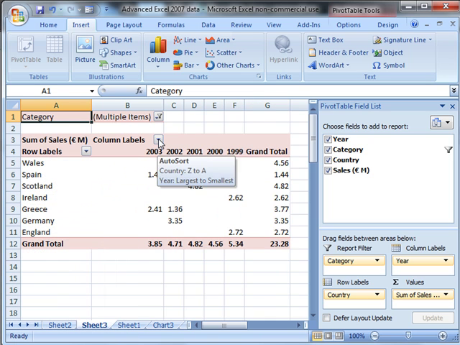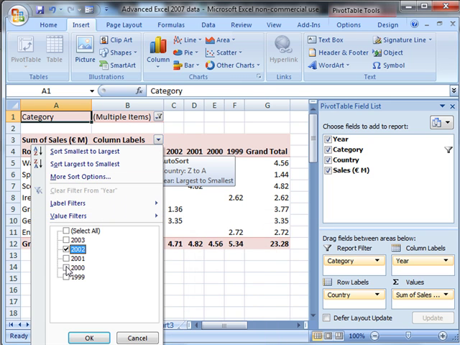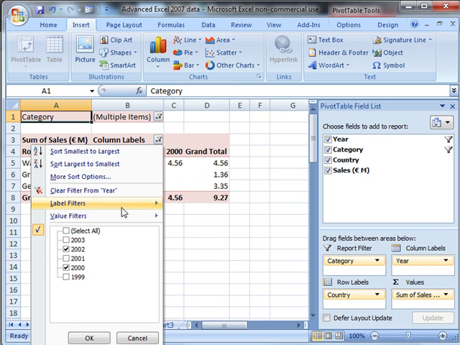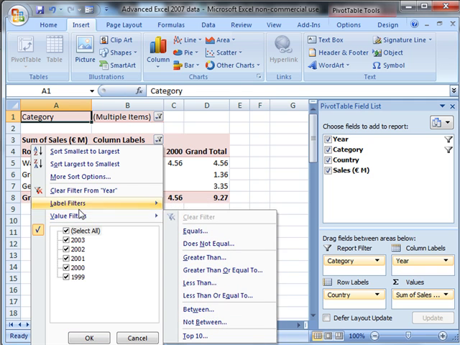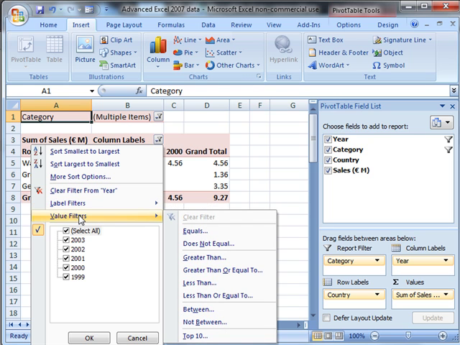Let's try this one and filter just for the year 2002 and 2000, and OK. And it's just showing the figures for that. And this also has the label and value filters. The label filters is looking for the field category name, the year 2000, 2003, etc., or the country. The value allows you to filter for the actual values within the data set.